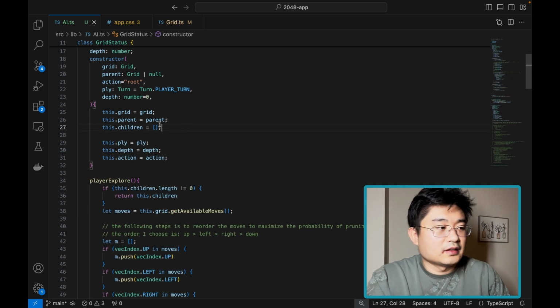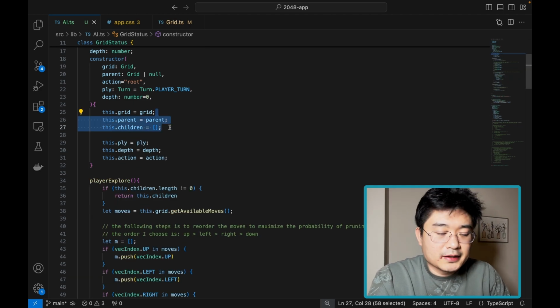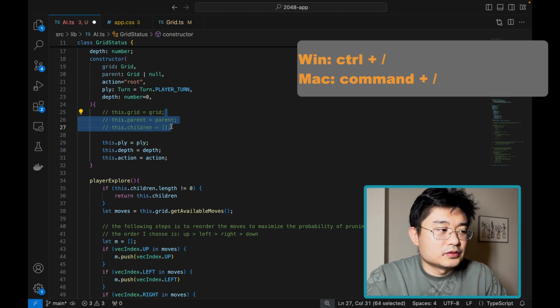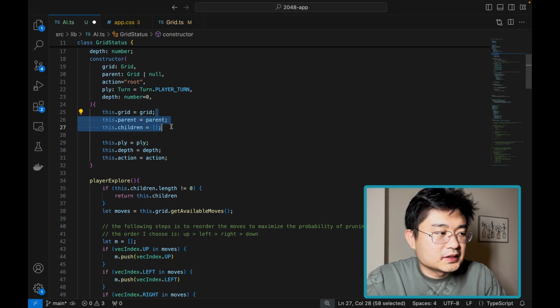And finally, if we want to comment this whole segment, we can always hit Command Divide to comment or uncomment. We can use Tab to indent it or Shift Tab to unindent it.